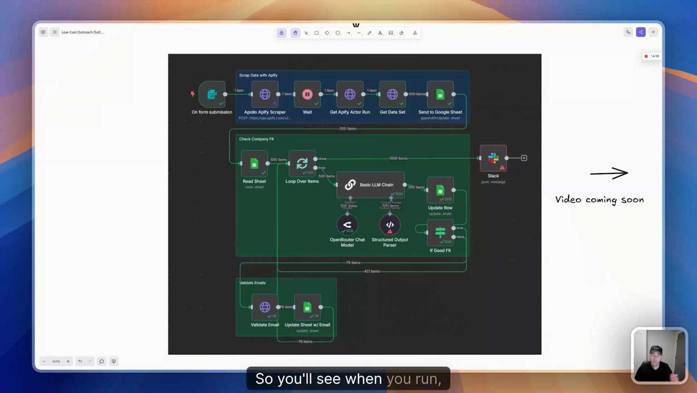So you'll see when you download the Apify results, there's actually a lot of fields that aren't really relevant to you. This way, it automatically sorts and gets rid of all of that.